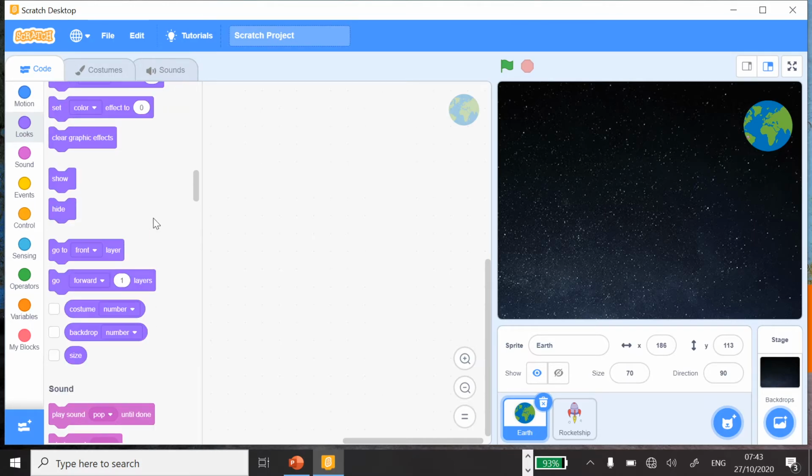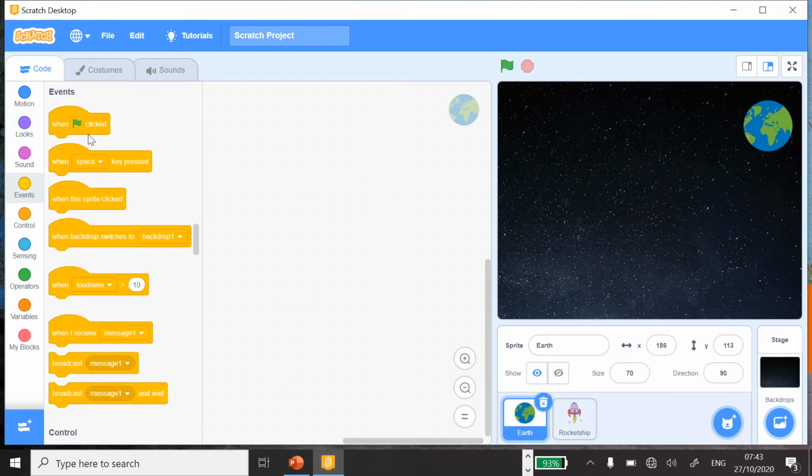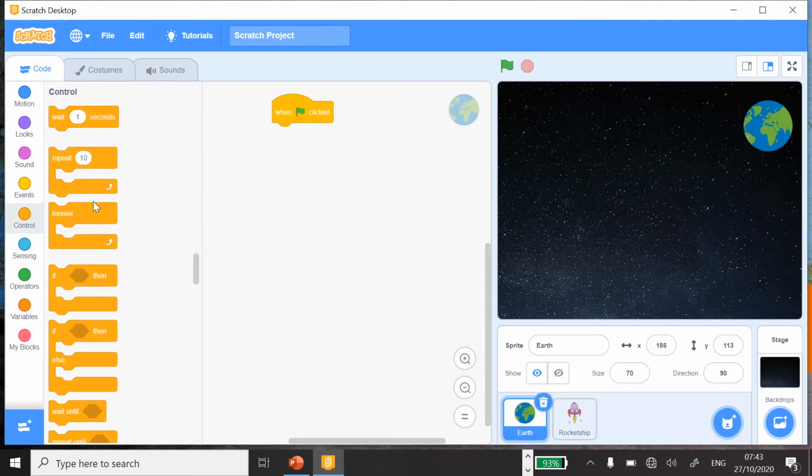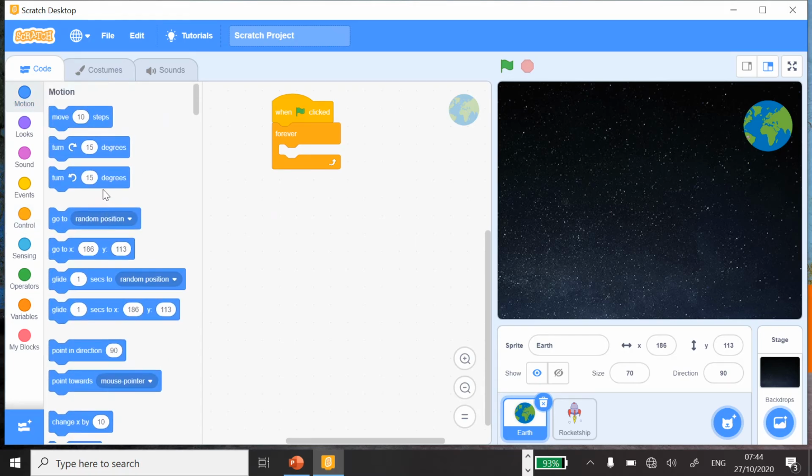Now what are we going to write very first? When flag is clicked. Be sure that you're writing your code in earth now. Okay, now forever, I want the earth to move forever, so we are going to put a loop here. Forever, it has to keep on turning. Okay, so motion, turn 15 degrees. Then keep on turning.